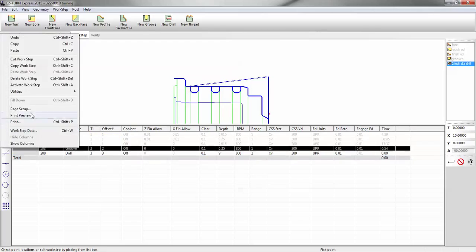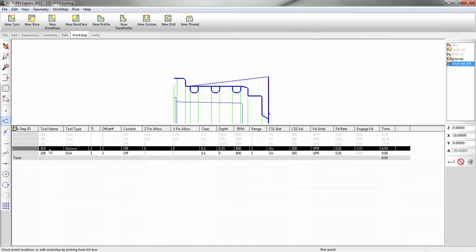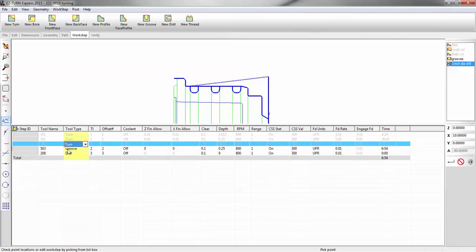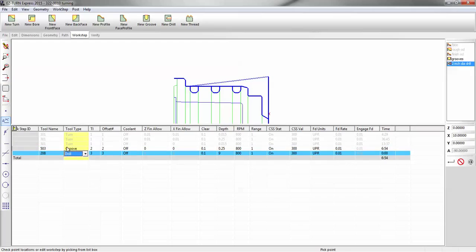If I wanted to activate it, I could just go in activate work step, so you can get a better reading on it. Any of the values here can be changed. It gives you a time for each operation, and there will be a total time.